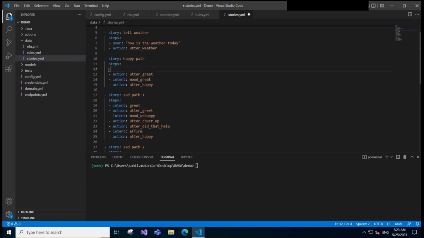What was intent greet? Intent greet was whenever user says hi, hello, good morning. So we'll just say hello. Then whenever user says hello, then action utter greet should be performed. And after that, we'll even remove this intent from here. Intent mood greet. So once utter greet is triggered, what the user might say, the user might say, I am happy, then action utter happy will be triggered.